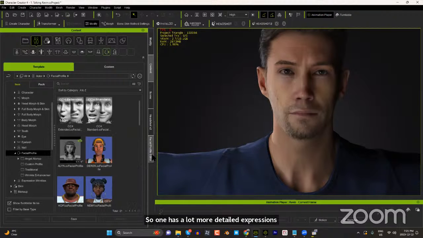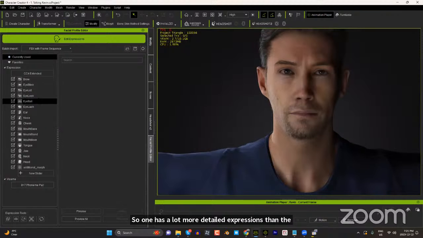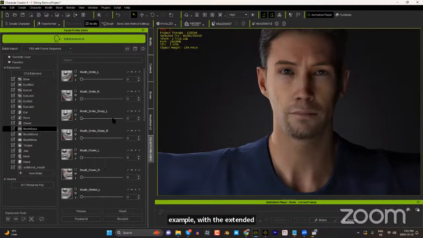And you can see the profile editor here, for example, with the extended. If we go over to mouth base, for example, you can see there's mouth smile right. Okay, that's one blend shape. Mouth smile left, another blend shape. These are all just kind of combined together. So there's a mouth smile right, and then there's a mouth smile right sharp. And you can use those in combination to create multiple times more detailed expressions.